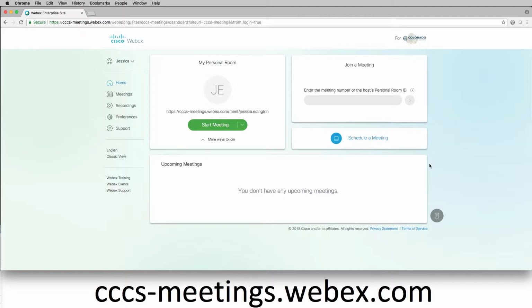There are a lot of things you can do from here, but what we're going to focus on is the personal room. This personal room has a stable address that you can copy and paste into your D2L shell so that students can access your meeting room during class times.